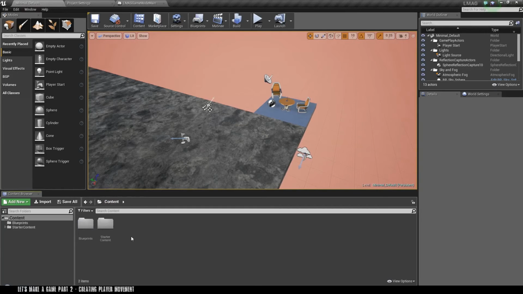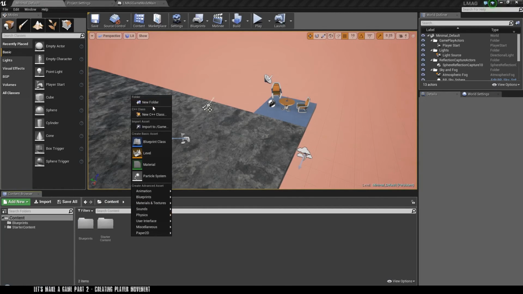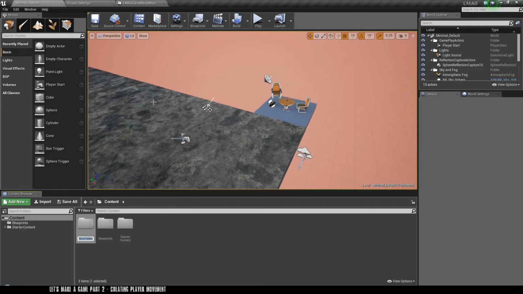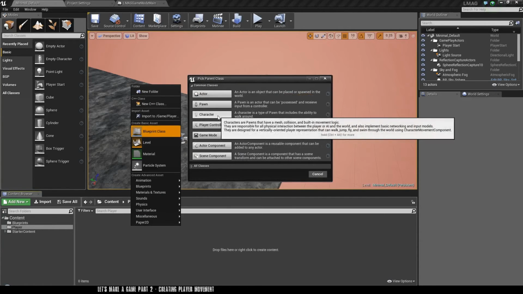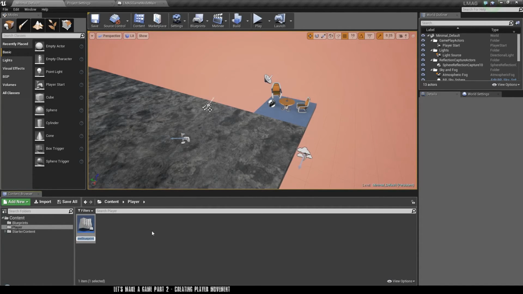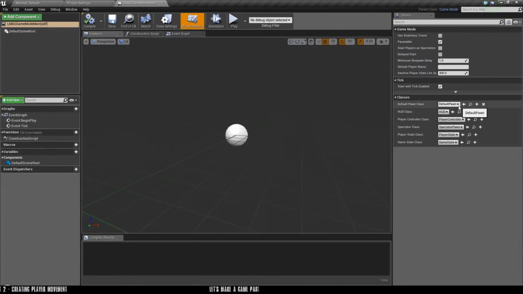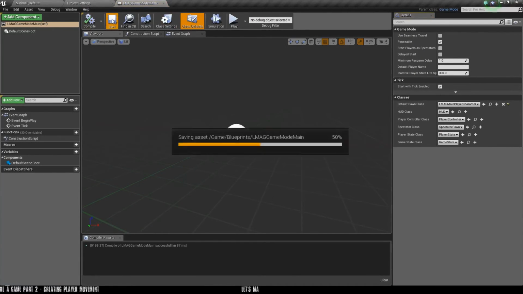So, we're going to go back to content, we're going to right click and create a new folder called player. Inside player, we're going to create a new blueprint class with a character as a character parent. Now we're going to name this, let's make a game main player character. We're going to save and we're going to go back to the game mode, and we'll change that to the default. We'll compile and save.